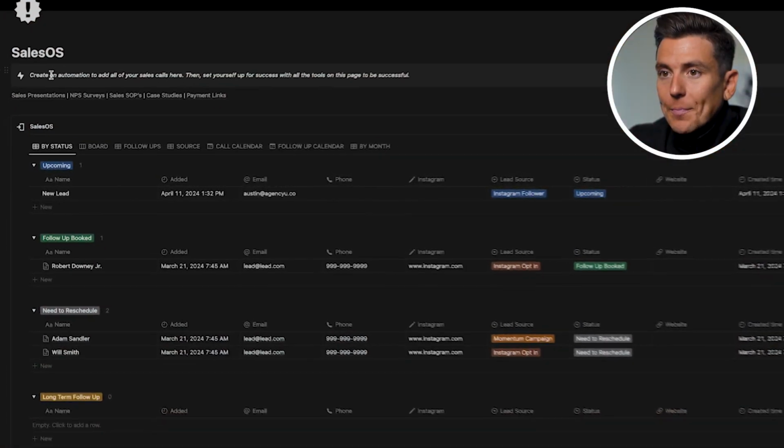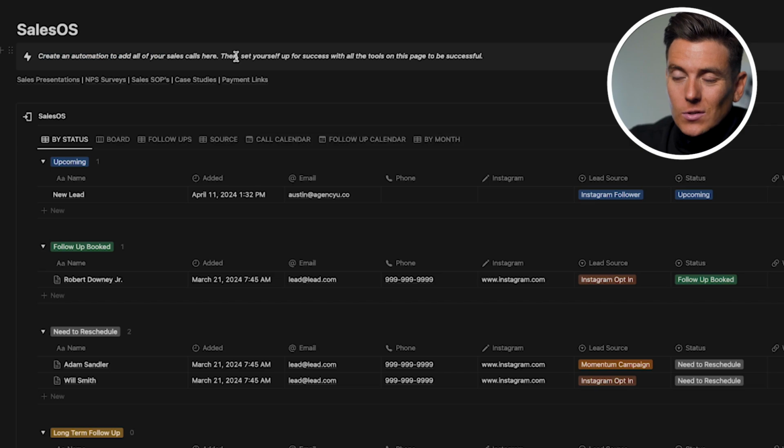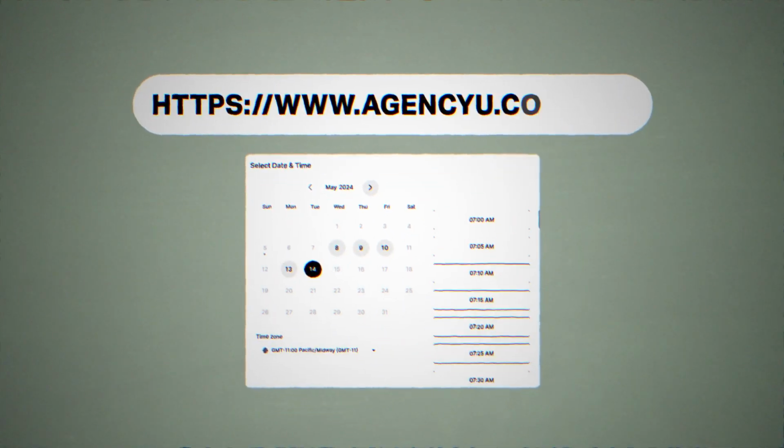We want to have such good systems for everybody on our team. If they get embodied into the system, they cannot fail. And that is what something like the sales operating system does. And I'm going to show you exactly why. What we can do here is create an automation to add all of our sales calls here. So what I would do is get a calendar link. Anytime somebody books a call from that link, I would automatically add them here, like make it a sales call.